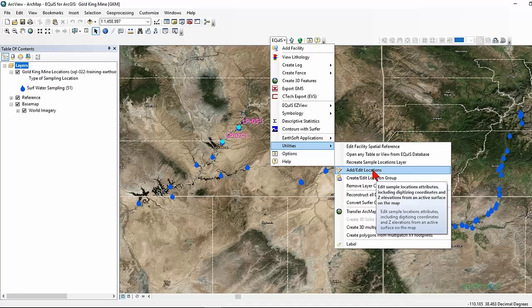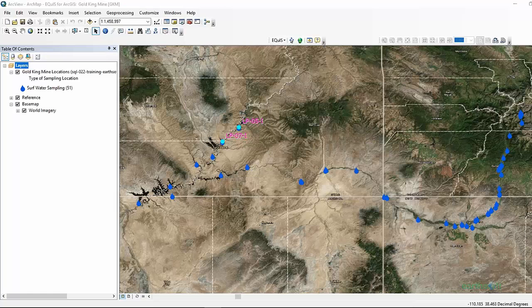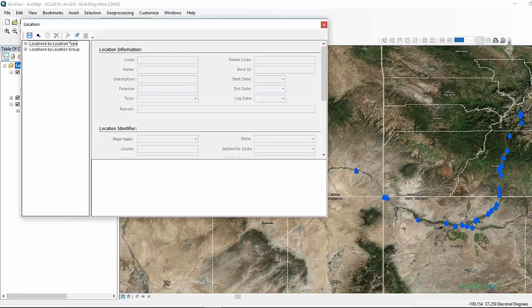You can also edit existing locations, so if you find that one of those doesn't have the coordinates you expected it to have, you can edit it. You do need write permissions in order to save this back to EQuIS. But if I do Add/Edit Locations, you can choose what kind of location you want to add, so you can come to Locations by Location Type, and let's say I wanted to add another surface water sampling point. I would highlight that, and then there's this little white piece of paper here that says Add Location. I would click that.